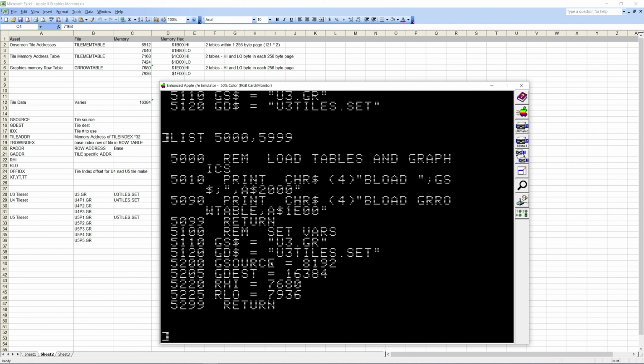But G source is our screen memory. That's HGR1 basically, or the high-res graphics screen 1. G destination is for our tile data, which goes into high-res page 2, which is 16384, or 4000 hex. So G source is 2000 hex, GDES is 4000 hex. And then we've got the table, the split table, the high and the low byte of the graphics row table, as I described before.